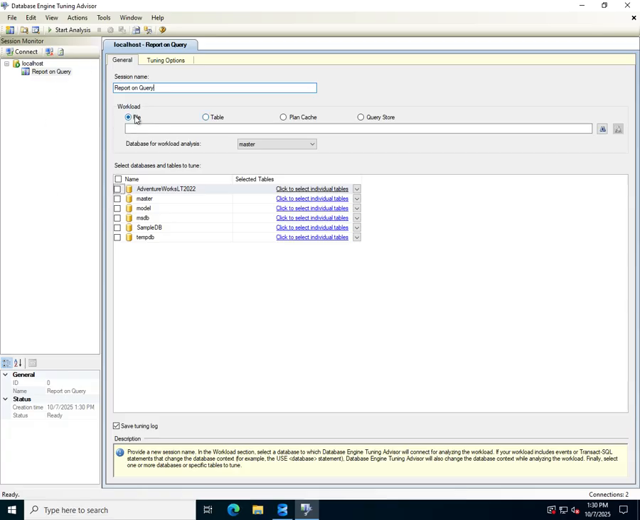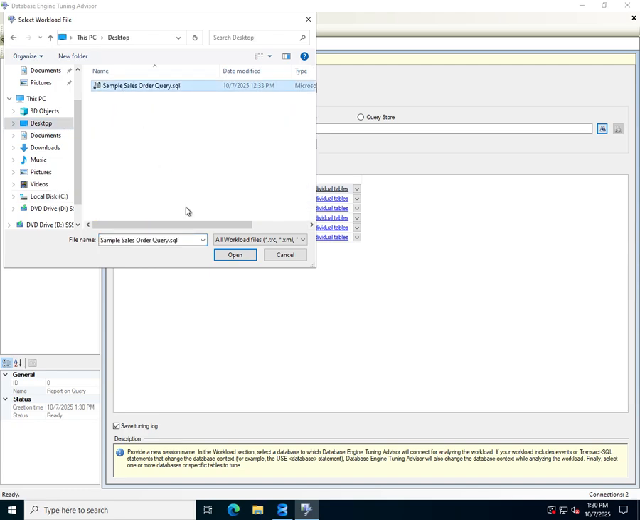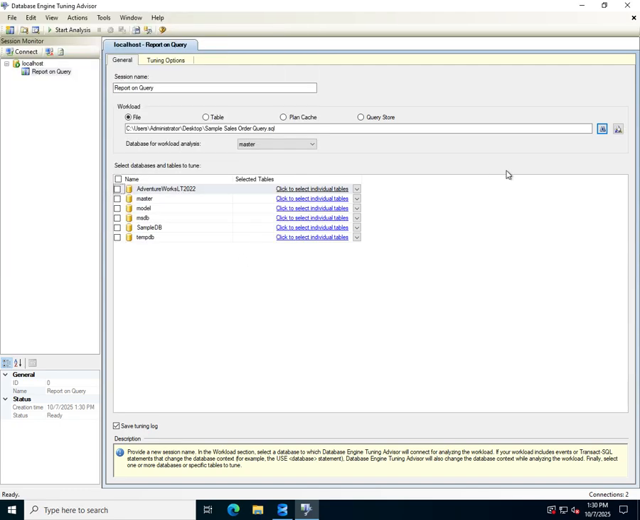And then I want to estimate my workload based on a file, a table, a plan cache, or a query store. Now I've got my file saved, so that's what I'm going to do. I'm going to come over here and click browse, and go to my desktop and open up my sample sales order query file.